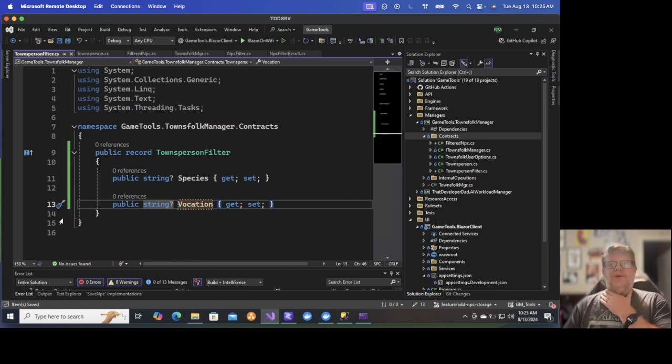So species, vocation, okay. And when we're looking for a particular townsperson while we're running our table, we're not going to be doing crazy Boolean searches where we say, find me all the townspeople who are blacksmiths and whose name contains Jerry. We're not going to be doing that. We're going to be looking for blacksmiths, maybe of a certain species.